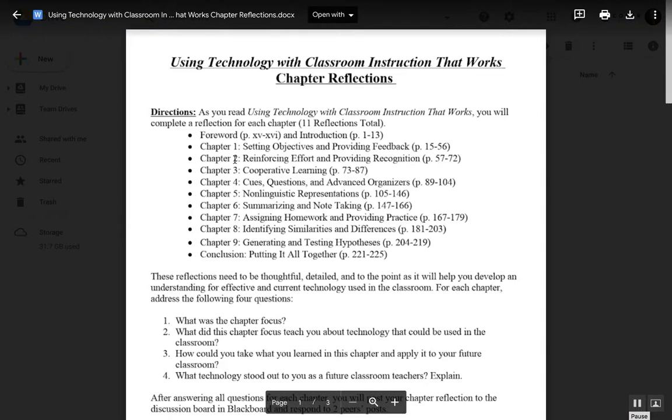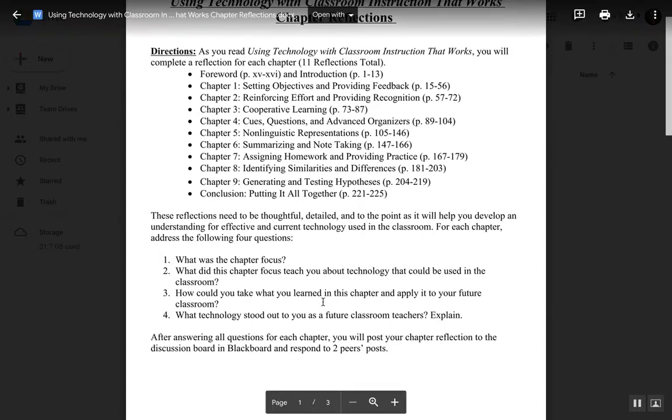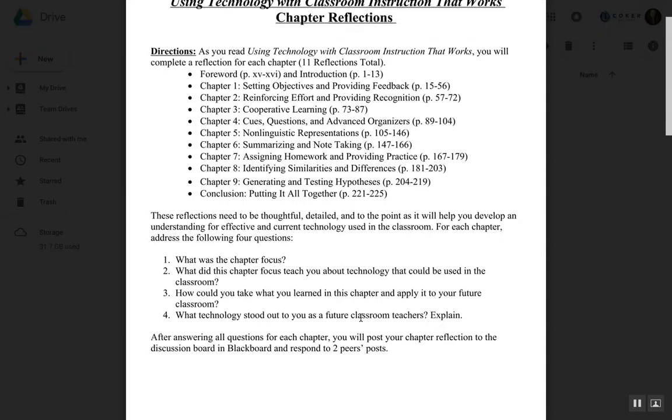So for Chapter 2, you're reinforcing effort and providing recognition. So those are the pages that you're going to read. And here are your 4 questions. So what is the chapter focus? What did the chapter focus teach you about technology that could be used in your classroom? How can you take what you learn and apply it? And then what technology stood out to you?